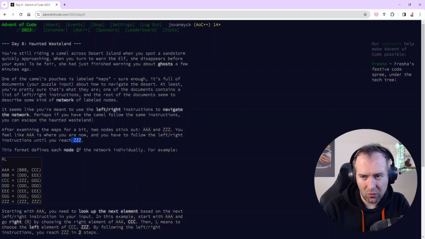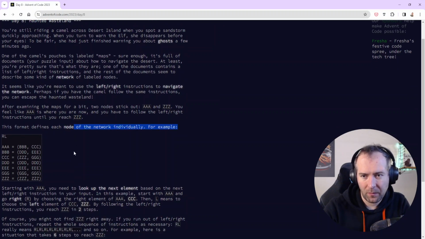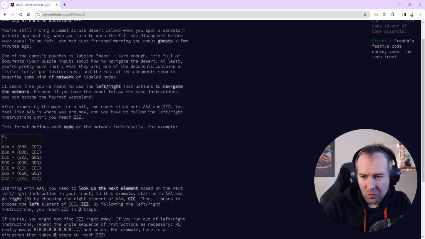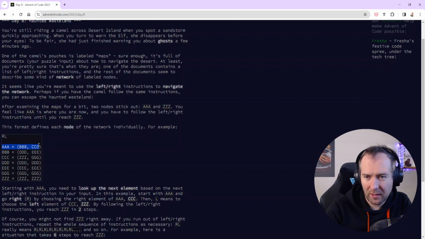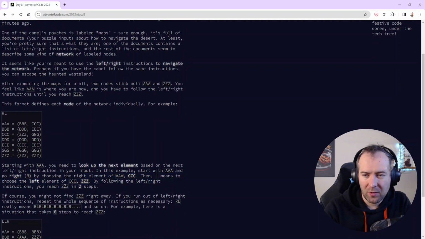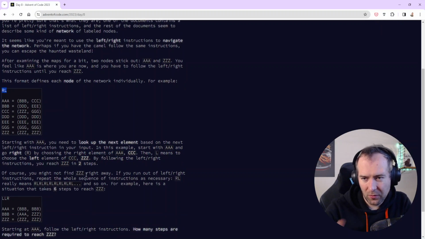This format defines each node of the network individually. Starting with AAA, you need to look up the next element based on the next left-right instruction. Okay, so we start at AAA, we look at the first instruction, which is an R. And we say what's to the right of AAA, therefore we need that line that says AAA. The right part is the right thing. Yeah, makes sense. And by following the left-right instructions, we reach ZZZ in 2 steps. Okay, that's exactly the length of these instructions.